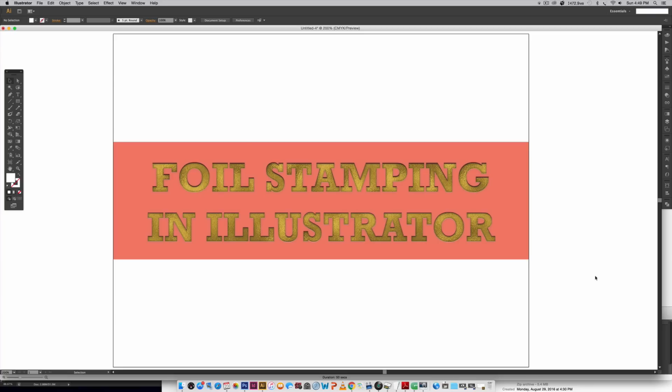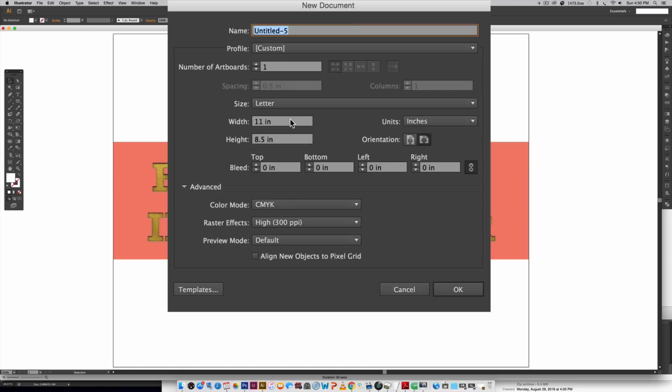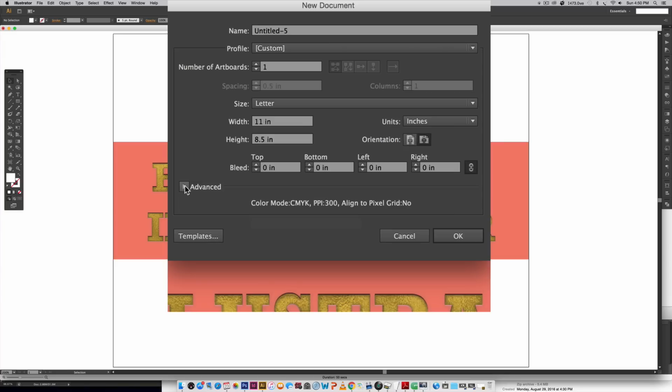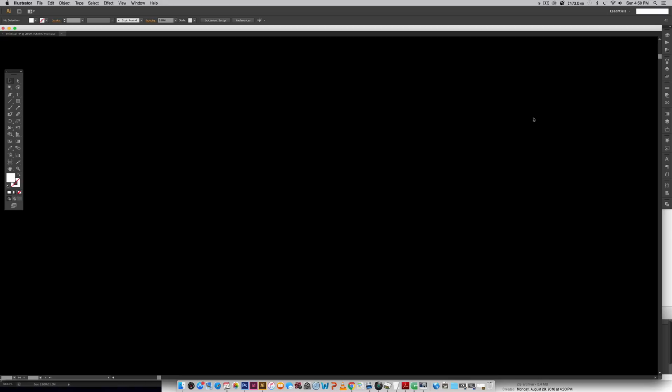So just jumping right in, I'm going to create a new document, File, New. We're going to keep it in CMYK in case this is something you'd like to print for a holiday occasion. So I'm just going to stick with the standard 11 by 8.5. So I've got a landscape orientation. My color mode is CMYK. My raster effects or my resolution is 300 ppi. You can see these if you toggle this little arrow down, which is the standard print resolution. And then I'm going to hit OK.